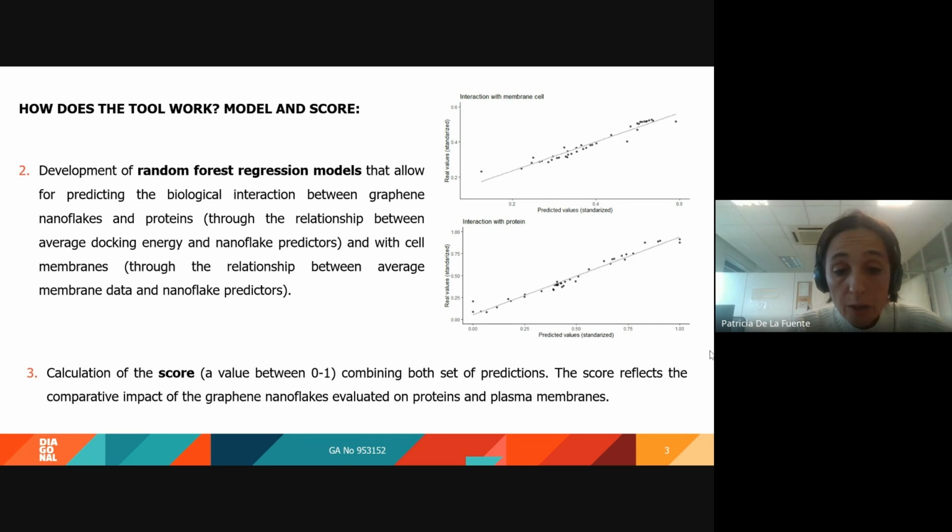The score is a value between 0 and 1, combining both sets of predictions, the predictions for the interaction between graphene nanoflakes and proteins, and the prediction for the interaction between cell membranes and nanoflake predictors. This score reflects the comparative impact of the graphene nanoflakes evaluated on proteins and plasma membranes together. Next slide, please.